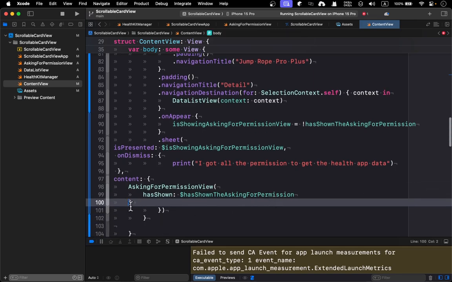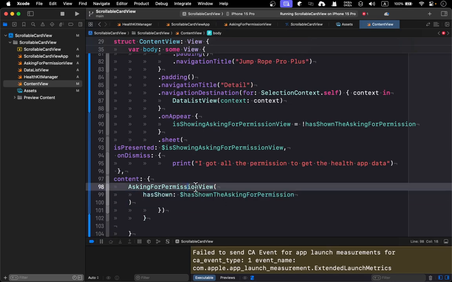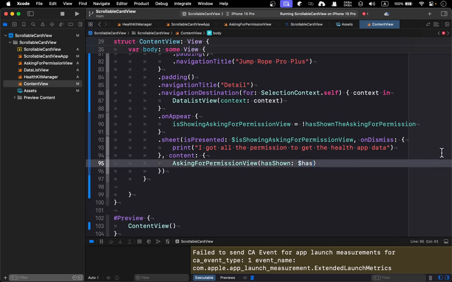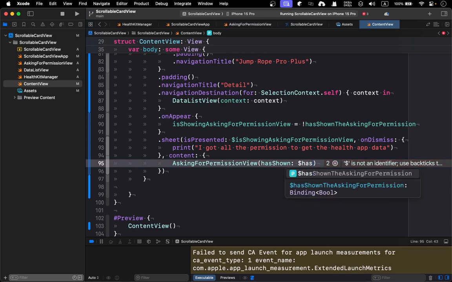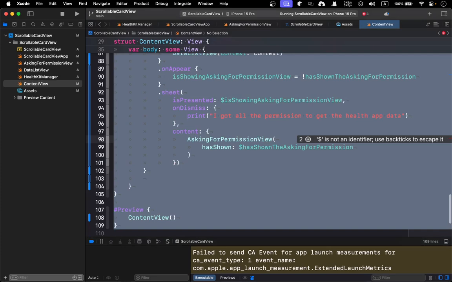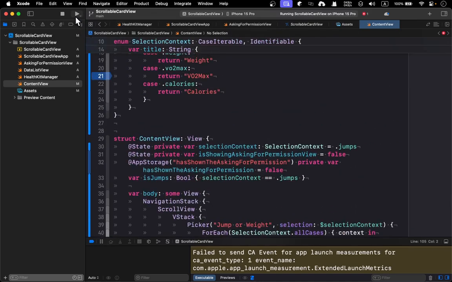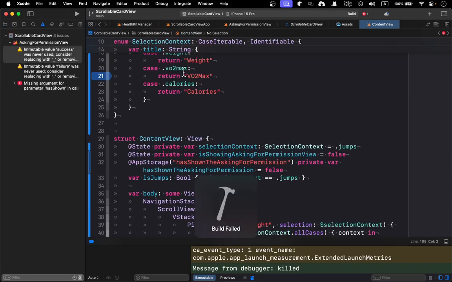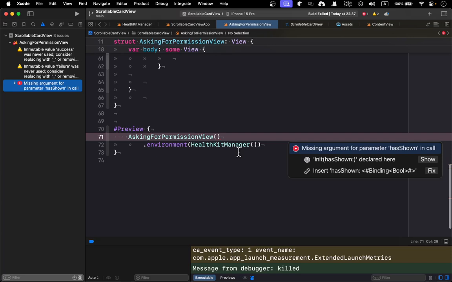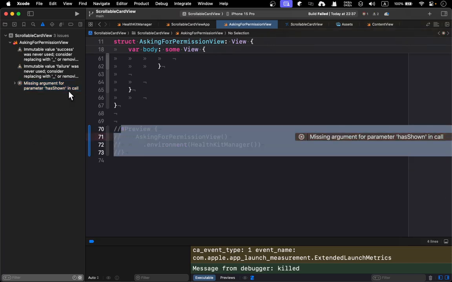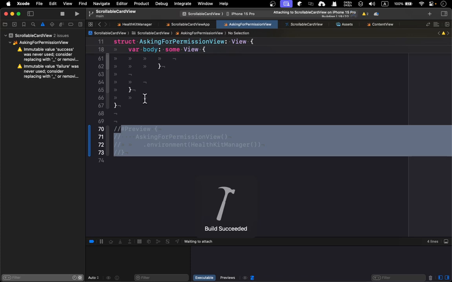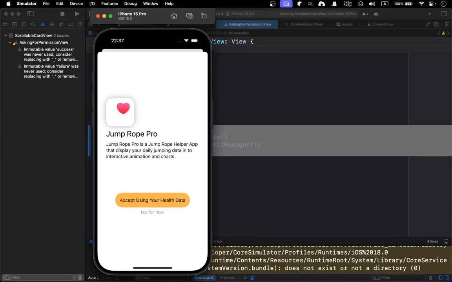I don't know why, it just gives me something really weird. So what I'm going to do is has shown asking for permission. Okay, yeah, let me just reformat it. Alright, that's pretty much it. Fingers crossed, let's actually run this. Okay, missing parameters of has shown. It's just the preview. I just want to run this on the simulator, so you don't need to worry about the preview. Okay, so yeah, building successful. Yeah, that's what I'm talking about.